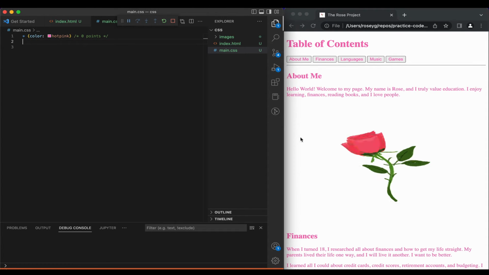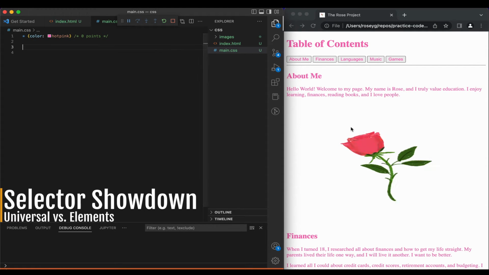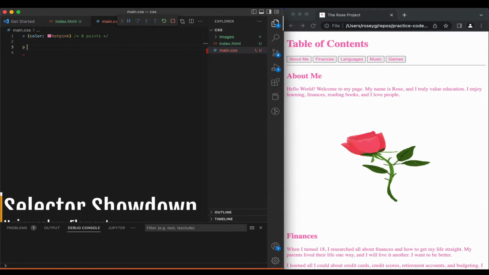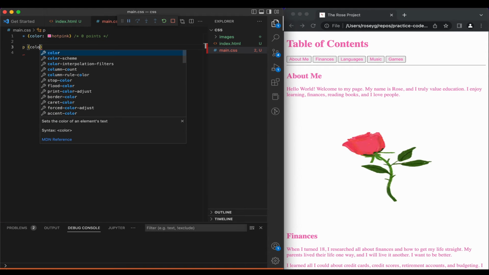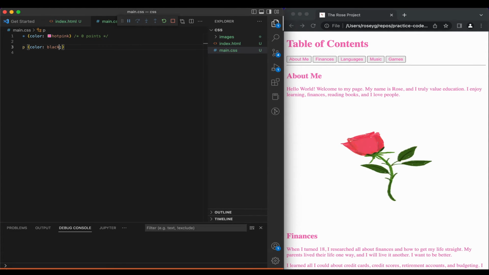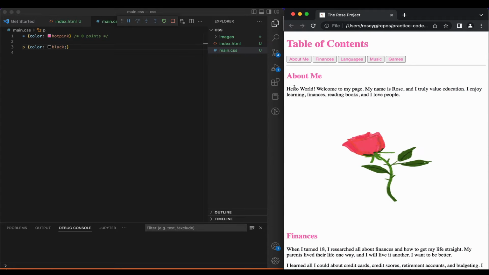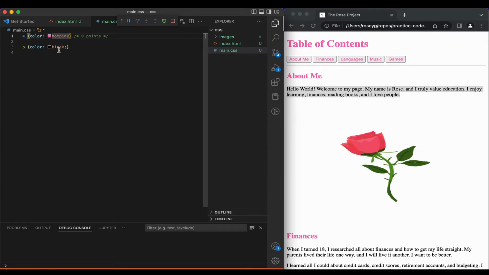Now let's go ahead and use that information and learn something. See, everything in here is selected by the universal selector. But if we get a little bit more specific and say, I want all paragraph text to have the color black, then this is going to win. If we refresh our code, as you can see, black takes precedence over the pink color. Once again, the type selector has 1 point to it, so it wins.